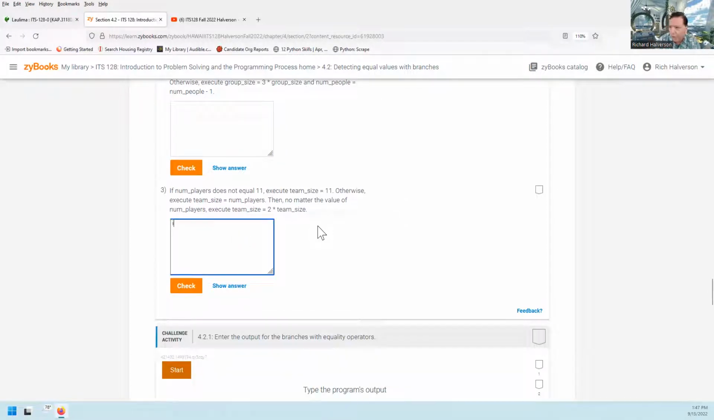If num players does not equal 11, then, with 1, 2, 3 spaces in there, execute team size equals 11. Otherwise, else, with 1, 2, 3 spaces, team size equals num underscore players. And no matter the value of number of players, execute the next line.